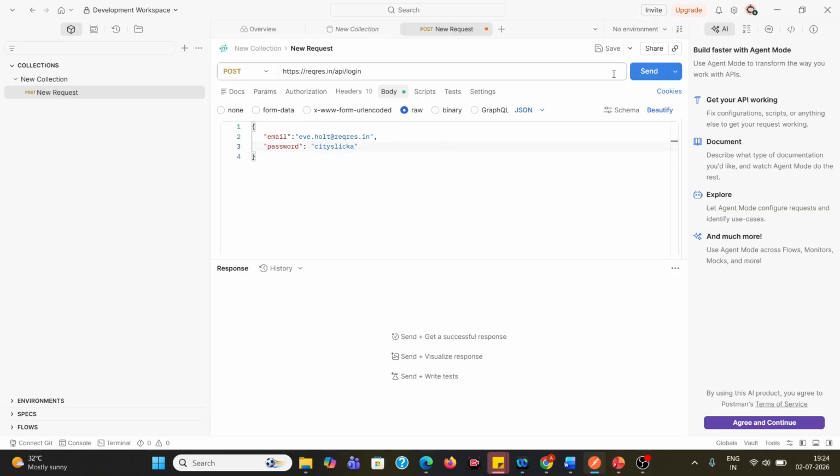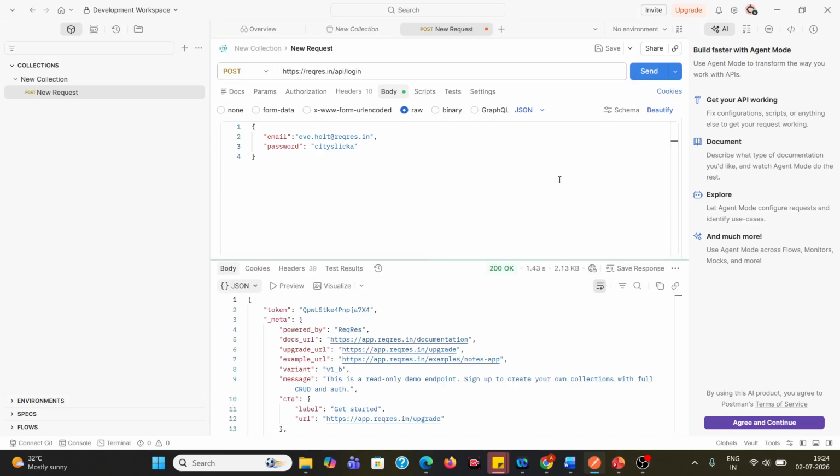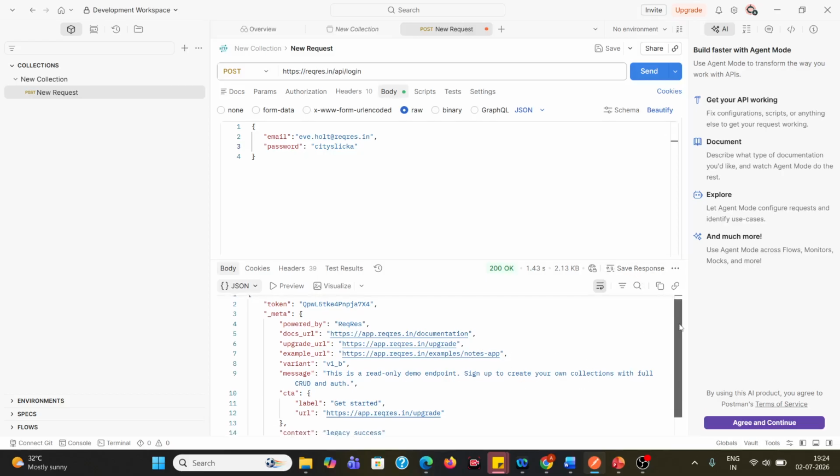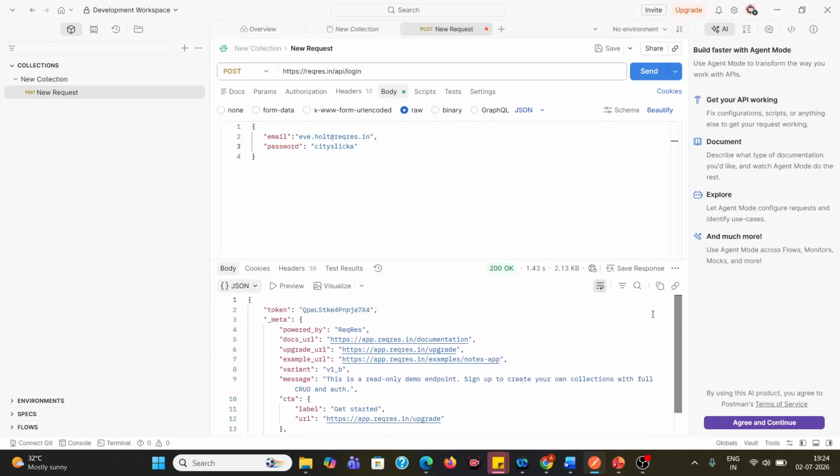We just click on send request here. So we could see here team, we just got one response. If you see here, the token got generated, okay, with 200 OK as status. So this is only one scenario.